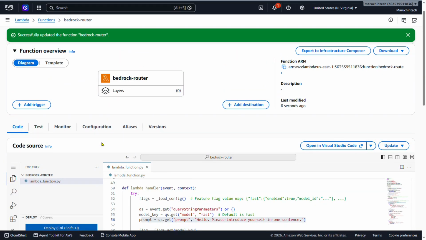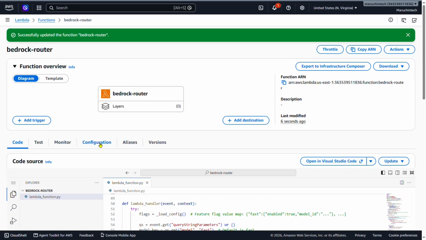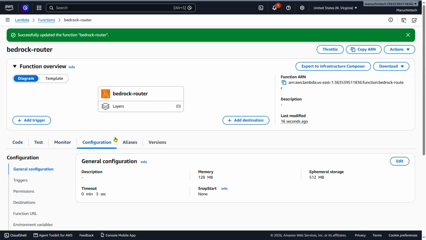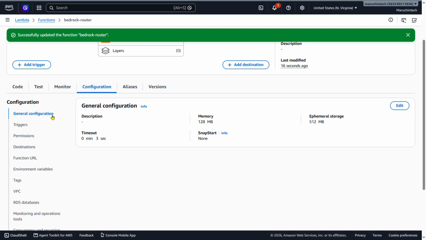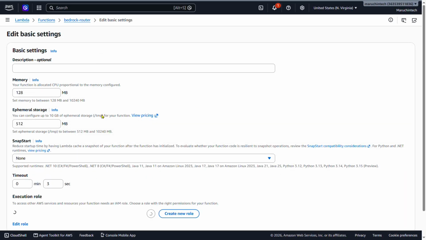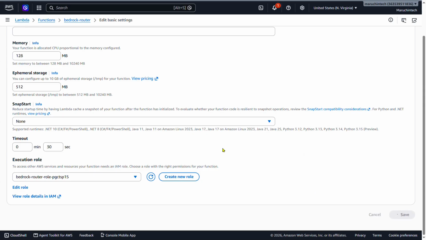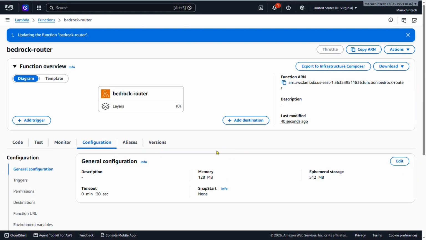Next, I will click on the configuration tab, and for the general configuration, click on edit. The default timeout is 3 seconds, which is a bit short, so just to be safe, I'll set it to a longer value, around 30 seconds, and click save.